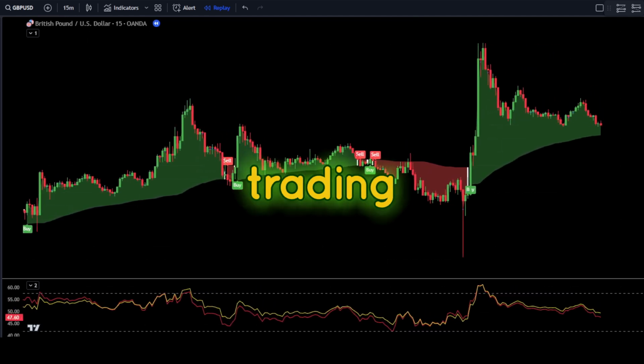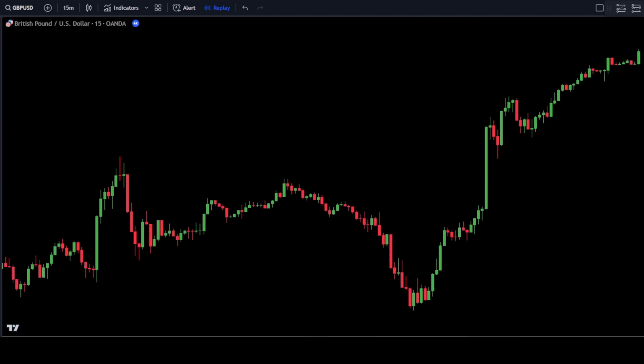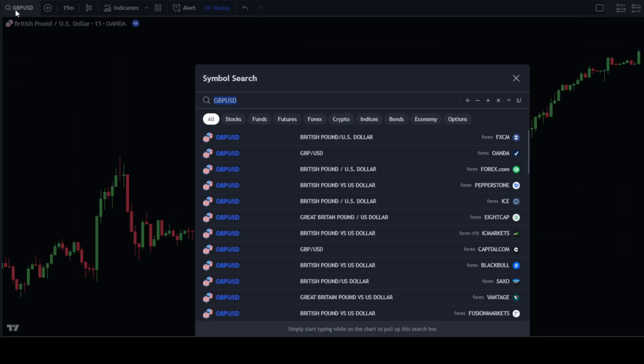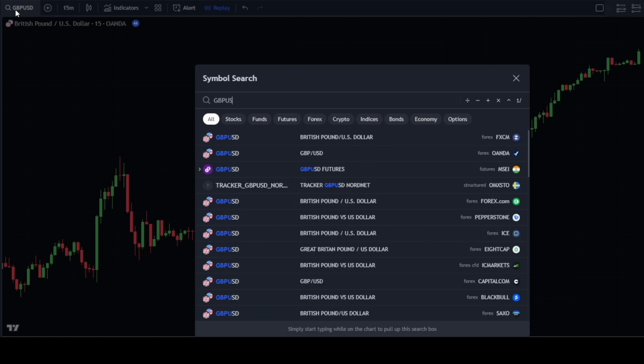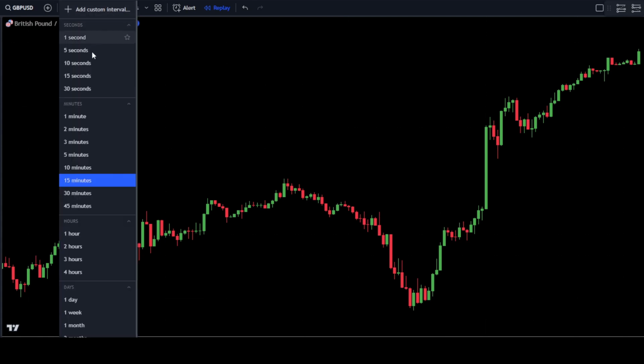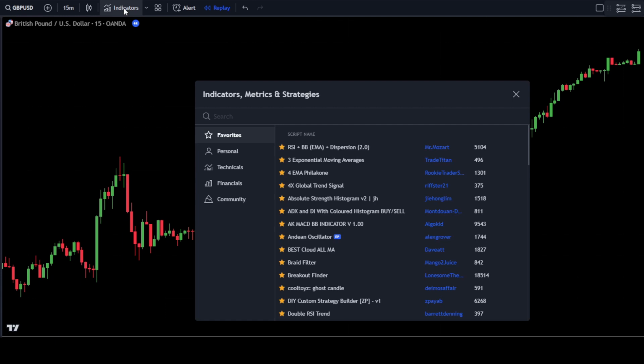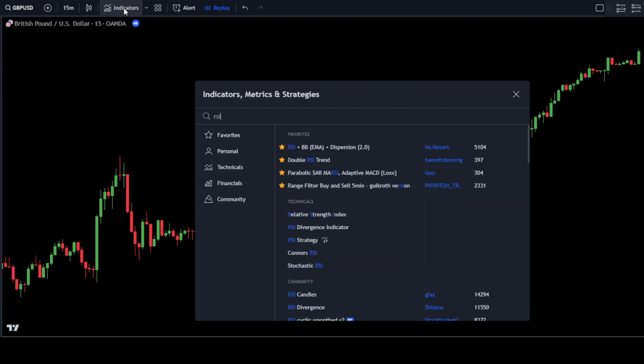To use this trading strategy, you can go to TradingView. In this example, we will use the GBP/USD pair. So now set the pair to GBP/USD. Then, set the time frame to 15 minutes. After that, go to the Indicator Search tab. In the Indicator Search tab, type RSI or Relative Strength Index.